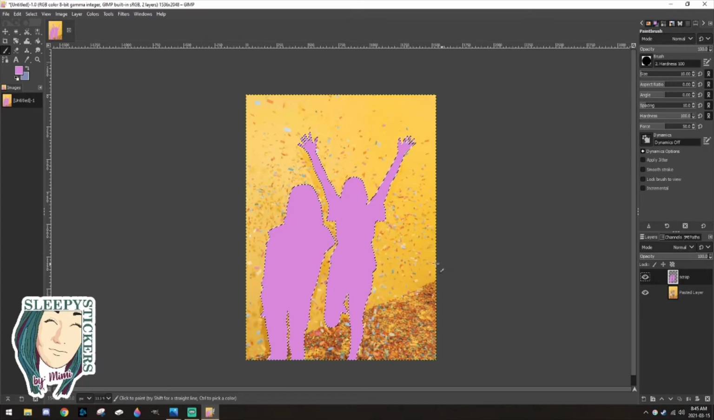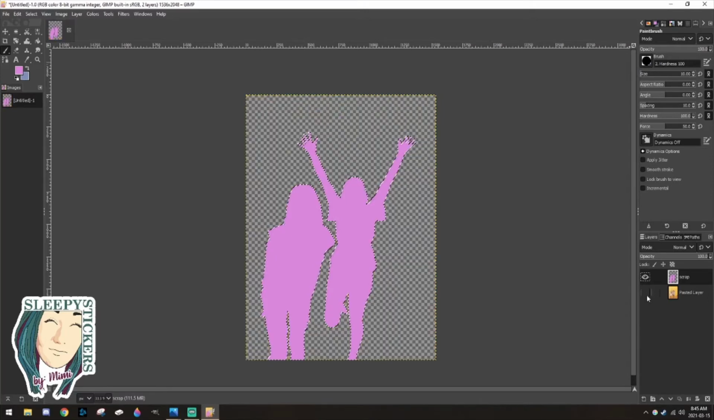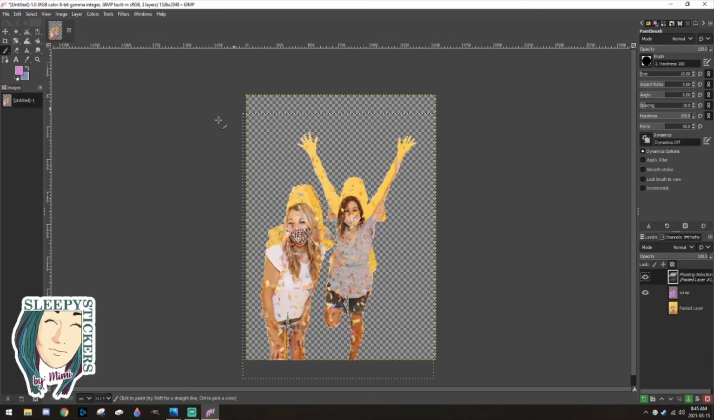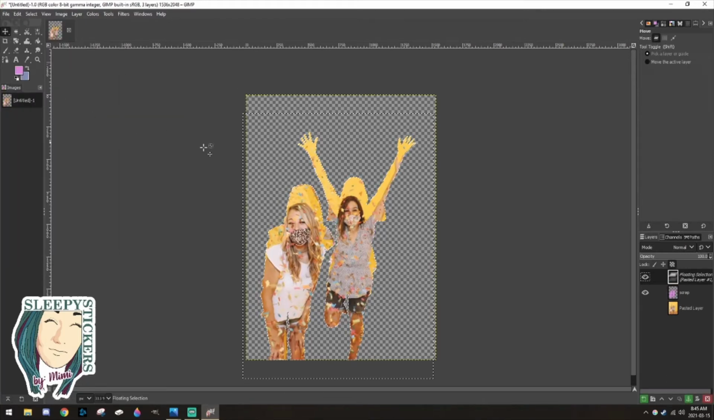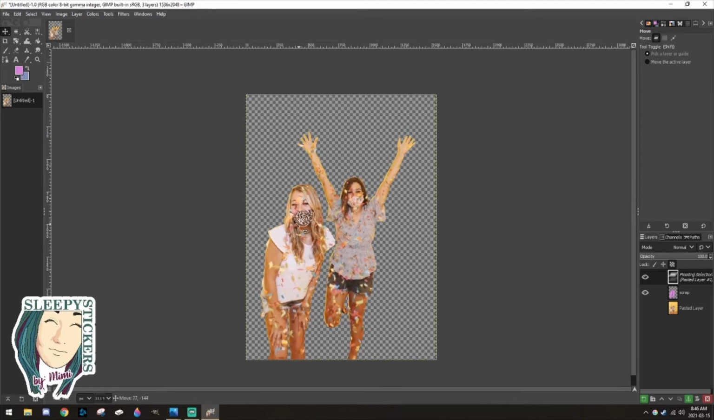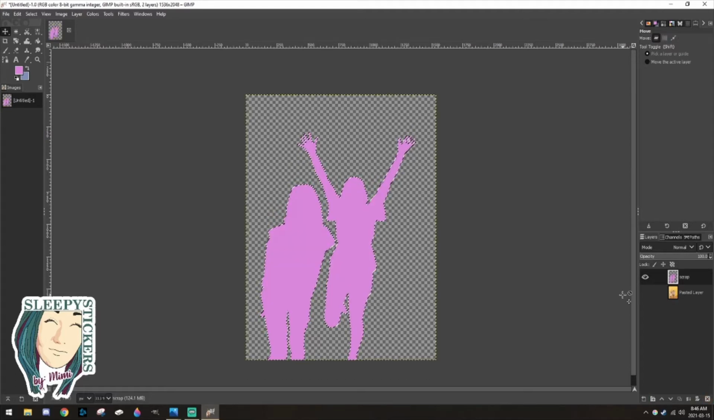If you wanted the sticker to just be the girls and not have any outline of the yellow, you would have the choice to add a white outline afterwards. But if you wanted to stop that there, what you could do is just hide your background here. You would do edit, paste into selection, and your girls would be there. You would just grab your move tool and slide them where they go, and voila, you've got your sticker. I'm going to undo that.